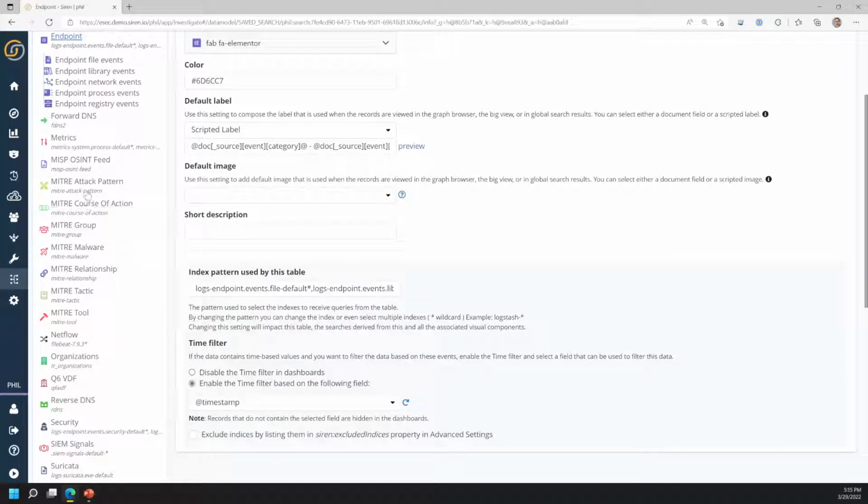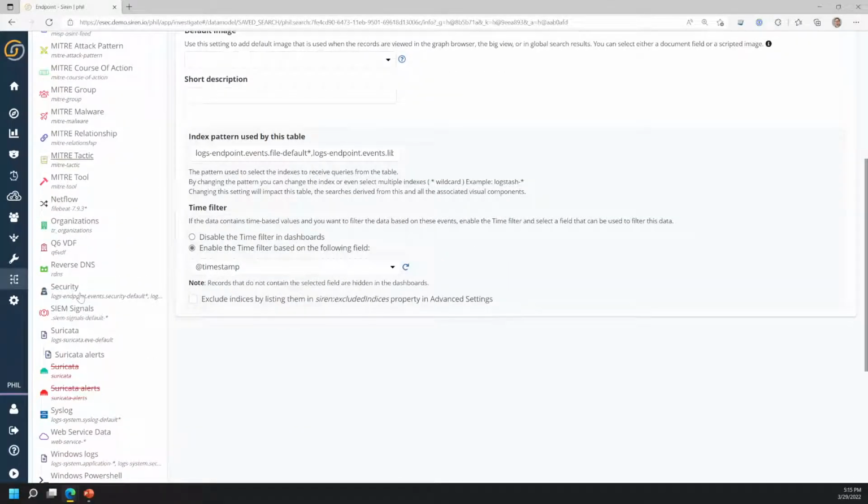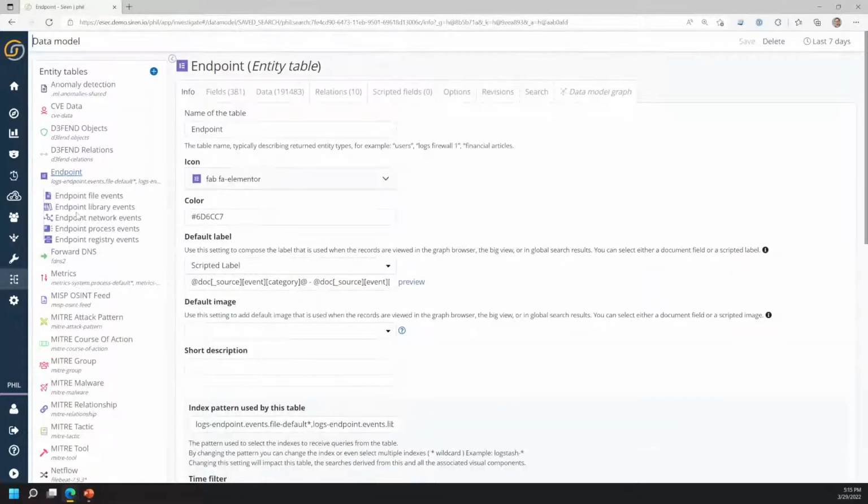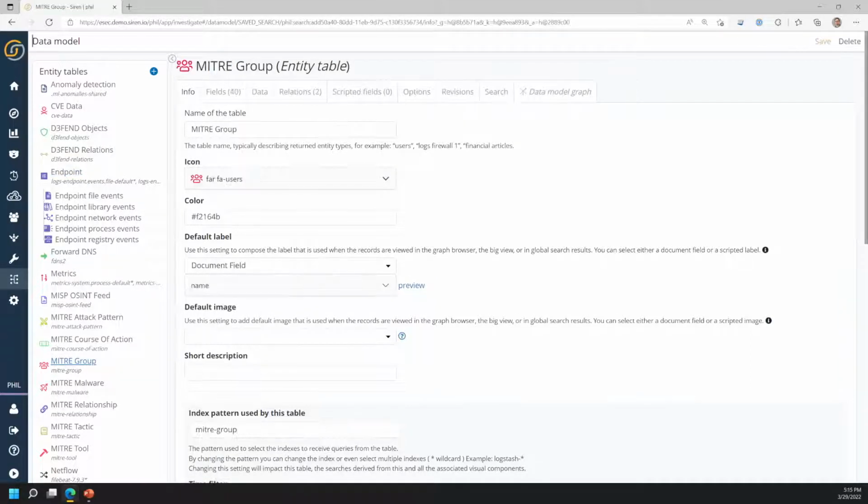So we have courses of action. We have the attack patterns, which are really crucial. We have threat groups and malware and tactics and things like that. And so this is all going to be crucial. And we have this MISP data as well in here. So we have a good amount of data here. In fact, this is a very big data model. But let's see how you would construct something like this.